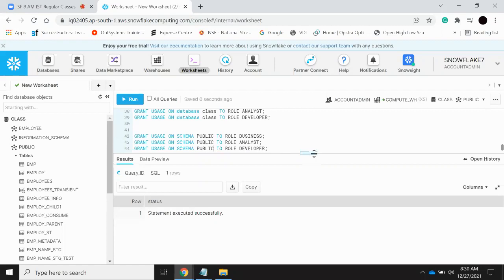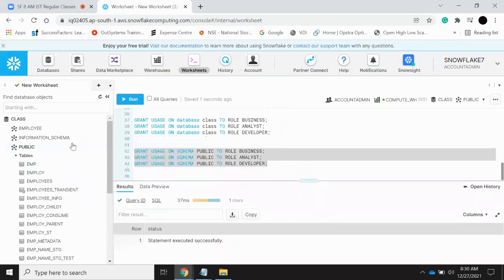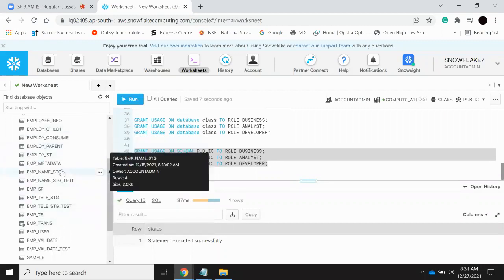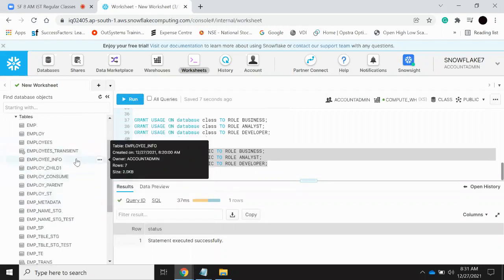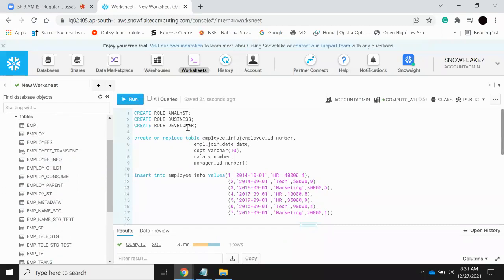For this particular schema again, we are giving grant permission. Now understand this carefully. We created a table, employee information, and we inserted some data by using the account admin role. When you create a new role, remember that we need to create roles by using account admin.